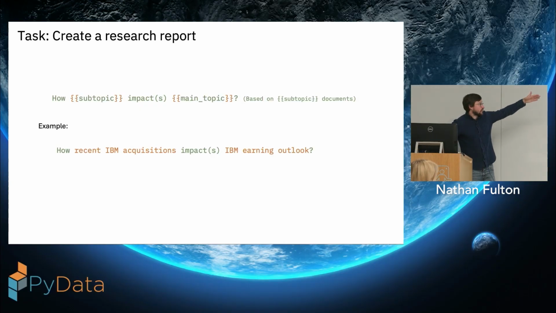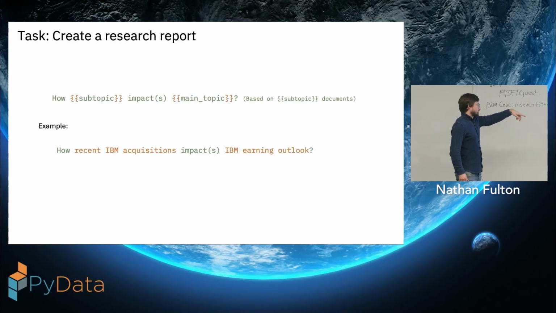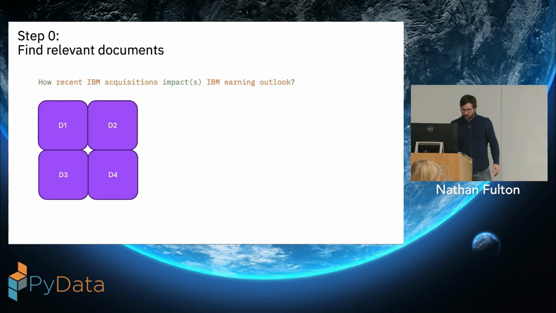So here's an example of a prompt that you might give one of these researcher-style agents, if anybody hasn't seen one of these before. It's designed so that you can ask things like, how does a recent acquisition affect IBM's earnings outlook? Or whatever. You're just asking for a research report, right? These prompts are designed to be generic, so the details don't particularly matter.